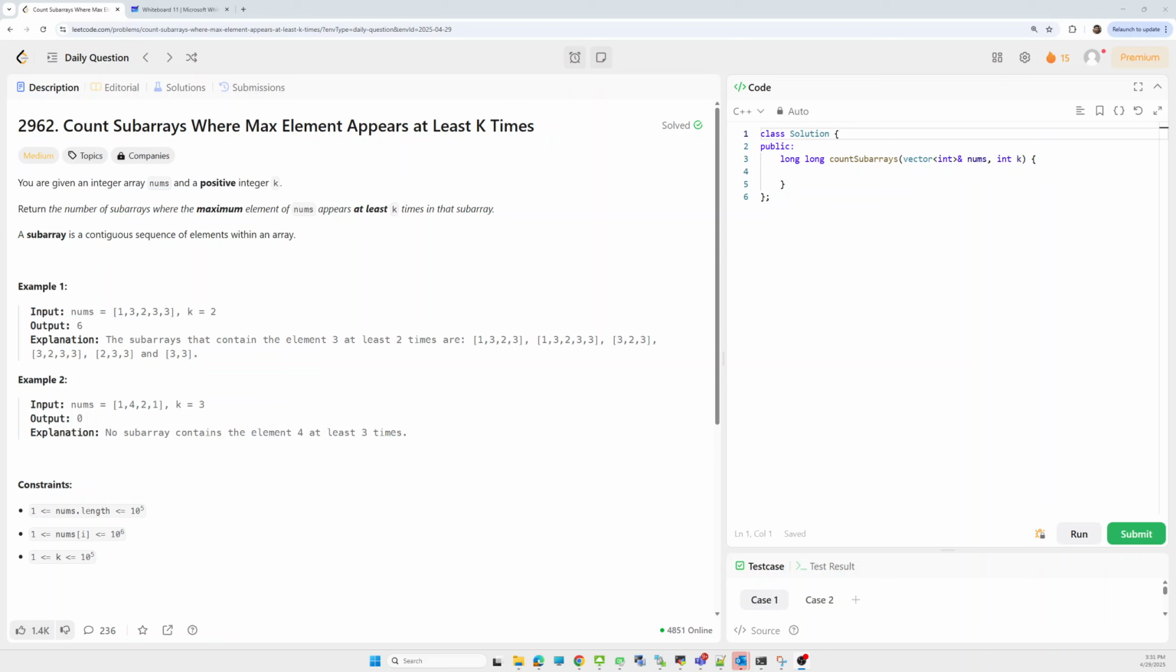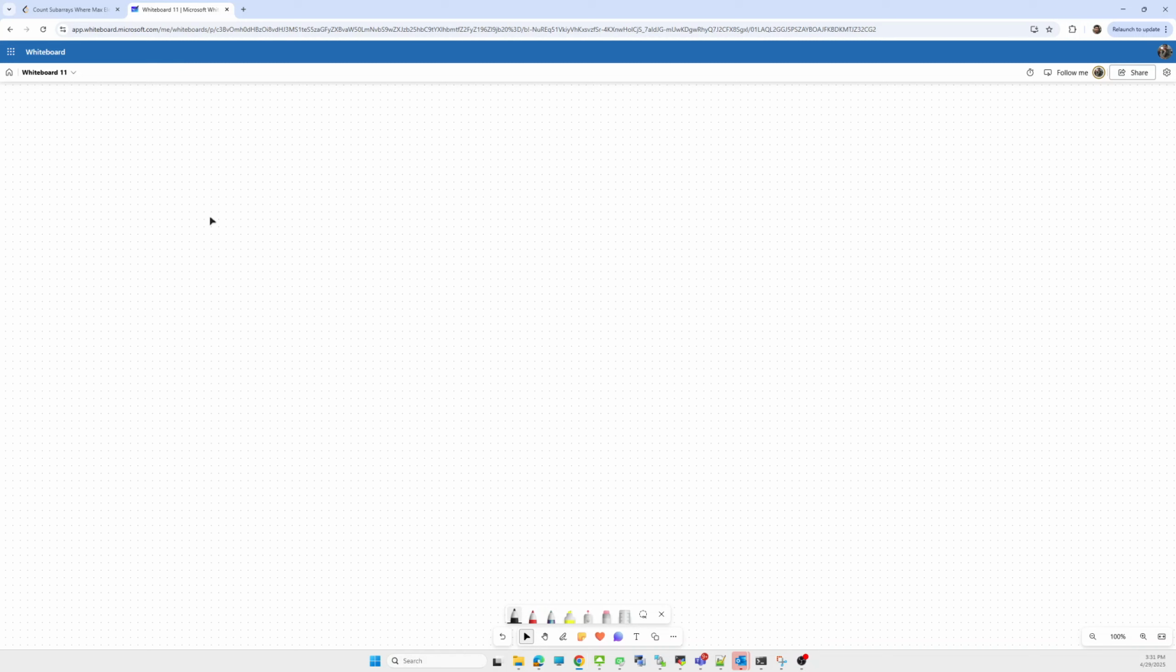Okay, and let's look into this example: 1 3 2 3 3, and k is 2. So let's look into this 1 3 2 3 3, and our k value will be 2 here, sorry, this 2 here.